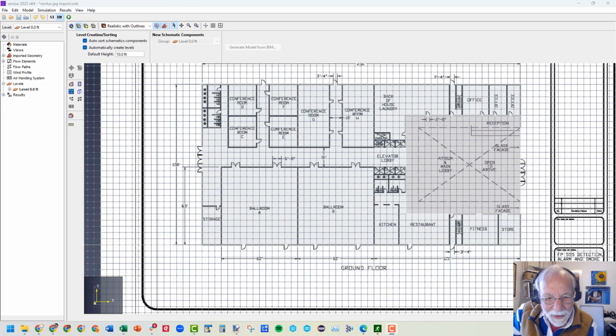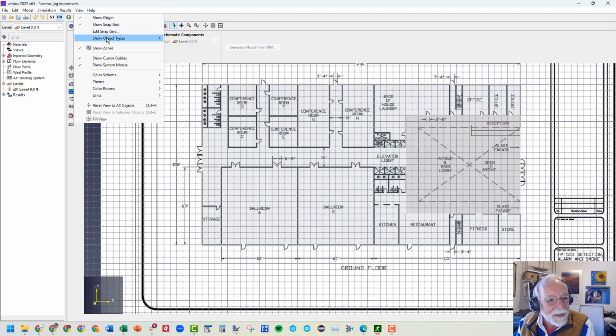Well, before we continue, let me make one more change here. What I want to do is turn off my snap grid.